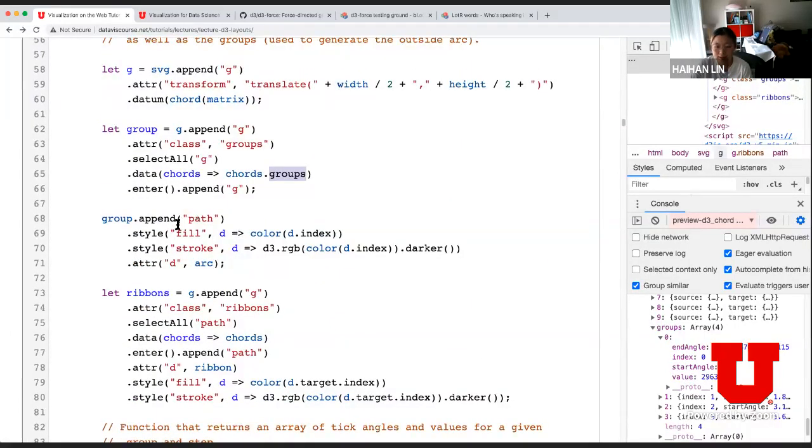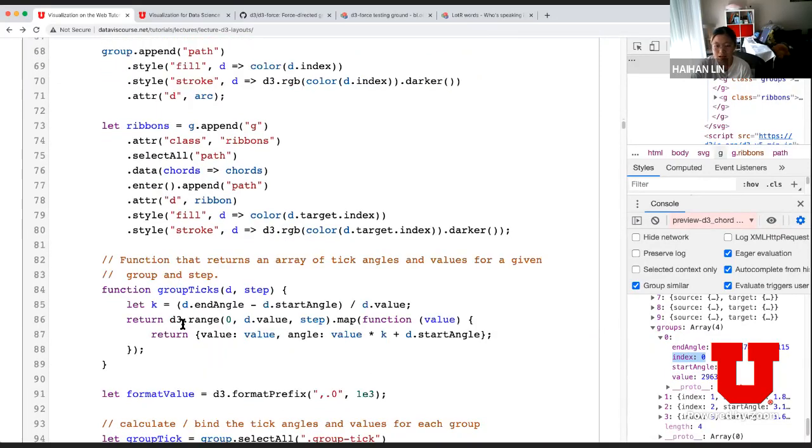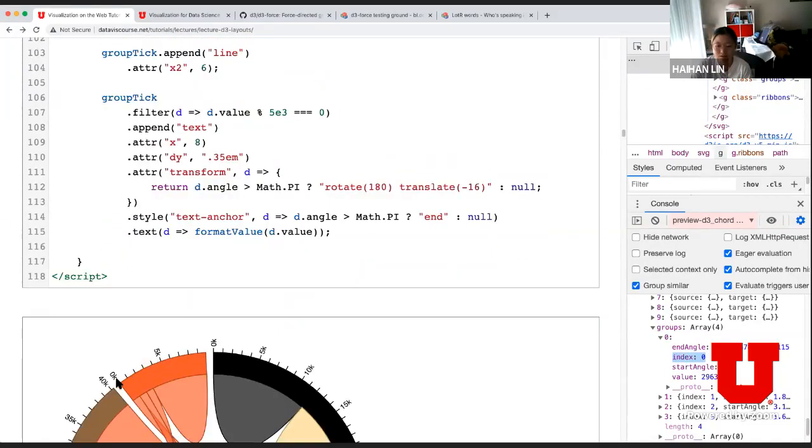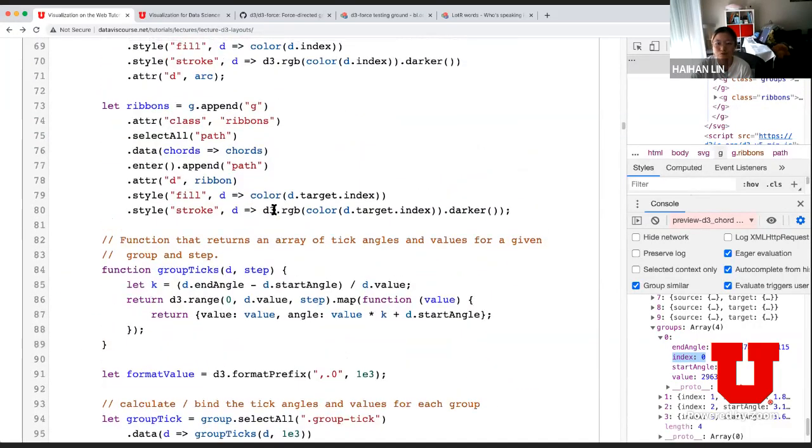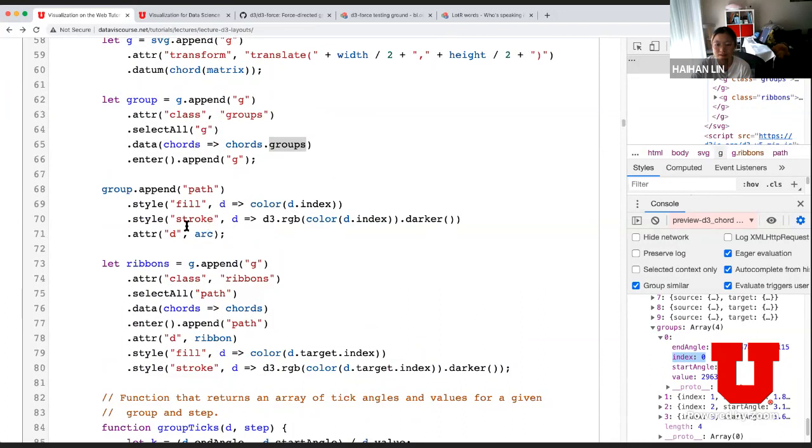We append the path, and then we do fill, and that's fill based on the index. The index is already input here. We do the color, and then the stroke is the outer stroke. This is how we define it. You just do dot style stroke. You can also do attributes, I think.